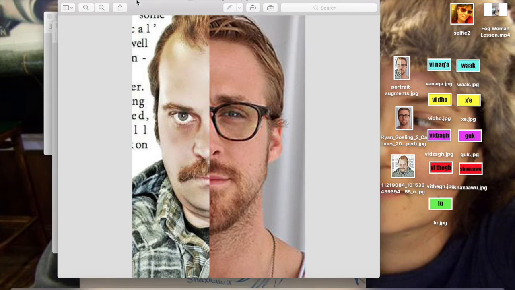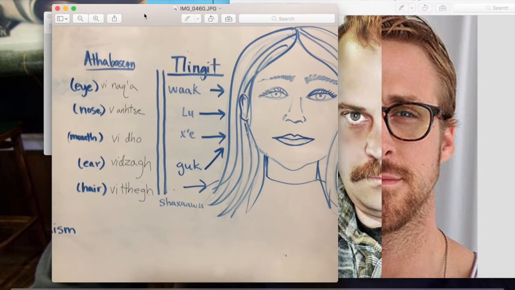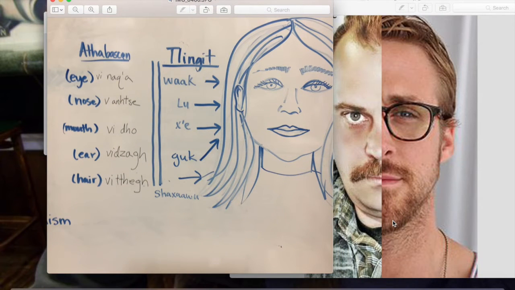It came from working in Sitka and working with Nancy Douglas and George Hawley and Shelley Lindberg, and we came up with this way of making augments based on faces. So these are the Deg Xinag words for eye, nose, mouth, ear, and hair. And these are the Łingít words for the shape.